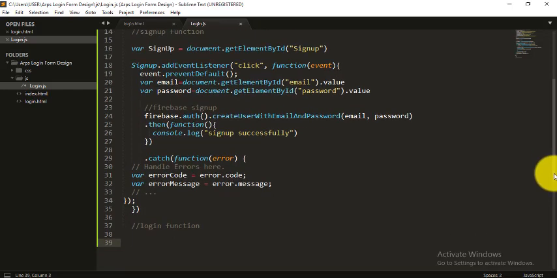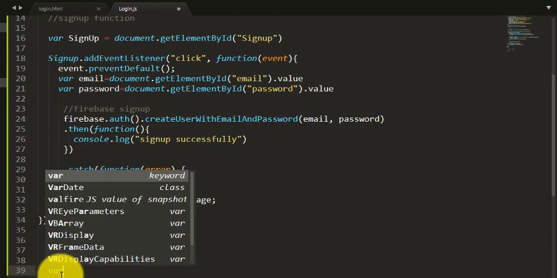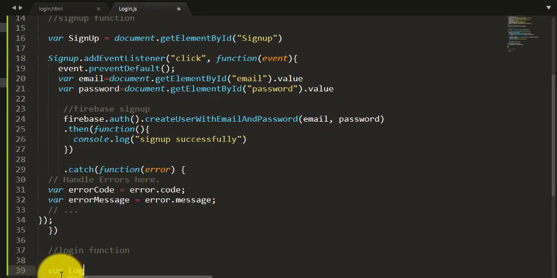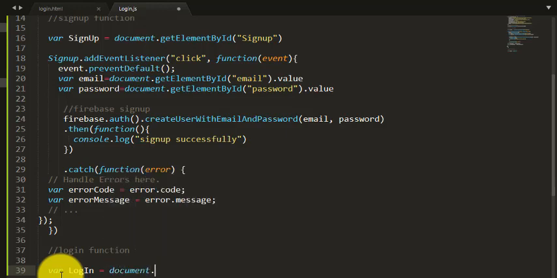So now let's proceed. We're gonna make our login function now. We want to make our login function. So don't forget, we're gonna do the same thing that we did in our sign up button in our last video. We're gonna say var login. Let's say login is equals to document dot get elements by ID.